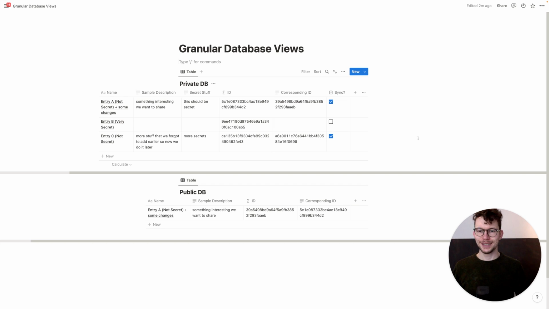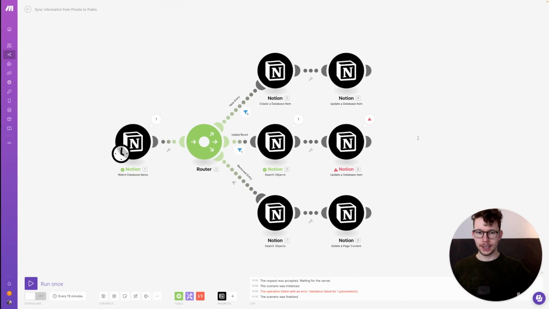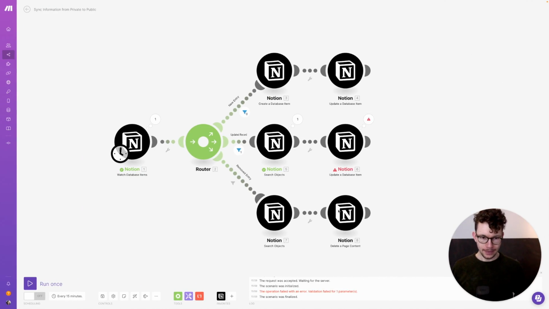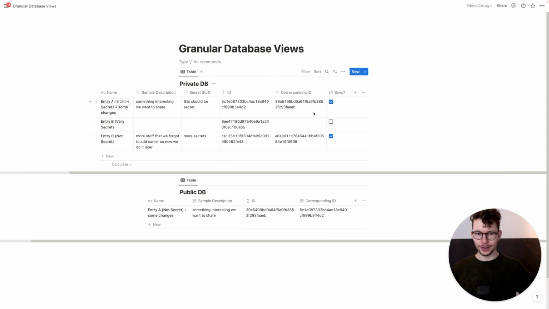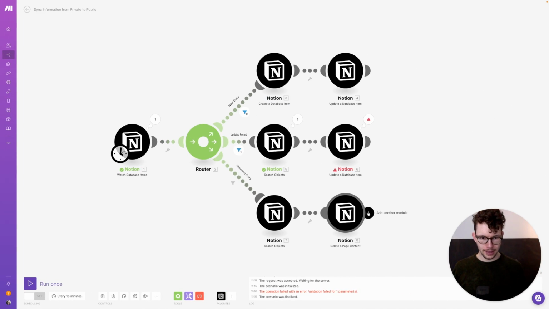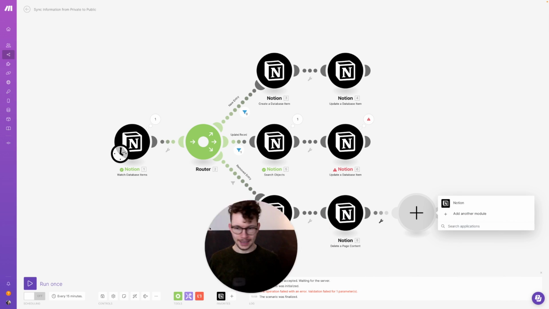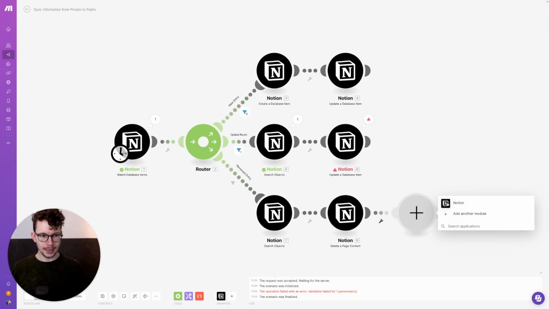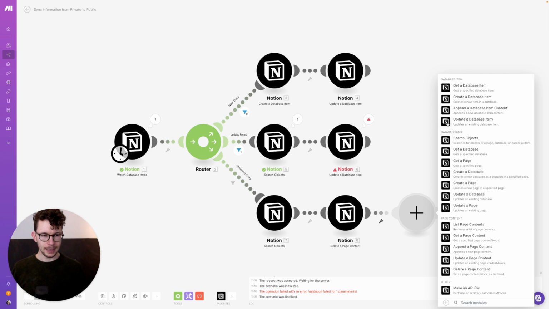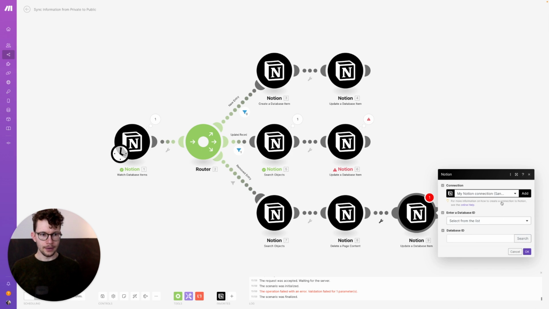So very quickly, we need to fix one thing with the automation, and that is when we delete the page content, we need to also make sure that we clear out the corresponding ID, right? That's still wrong. The entry C does not exist anymore, so it should not have a corresponding ID here. So we go in here and say, well, as the last action, please make sure that we update a database item from the private area.